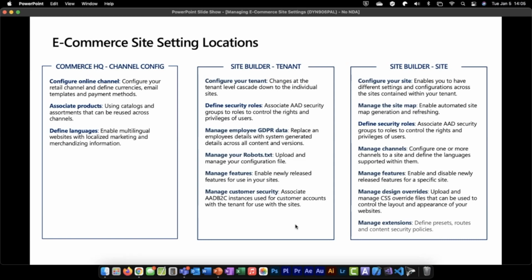The ability to manage channels and configure one or more channels to work with the site. You have the ability to manage features at the site level. So even though you may have turned them on at the tenant level, you can turn them off at the site level. This gives you the ability to maybe roll out a feature or test a feature or allow one team to use a feature and another team chooses not to.